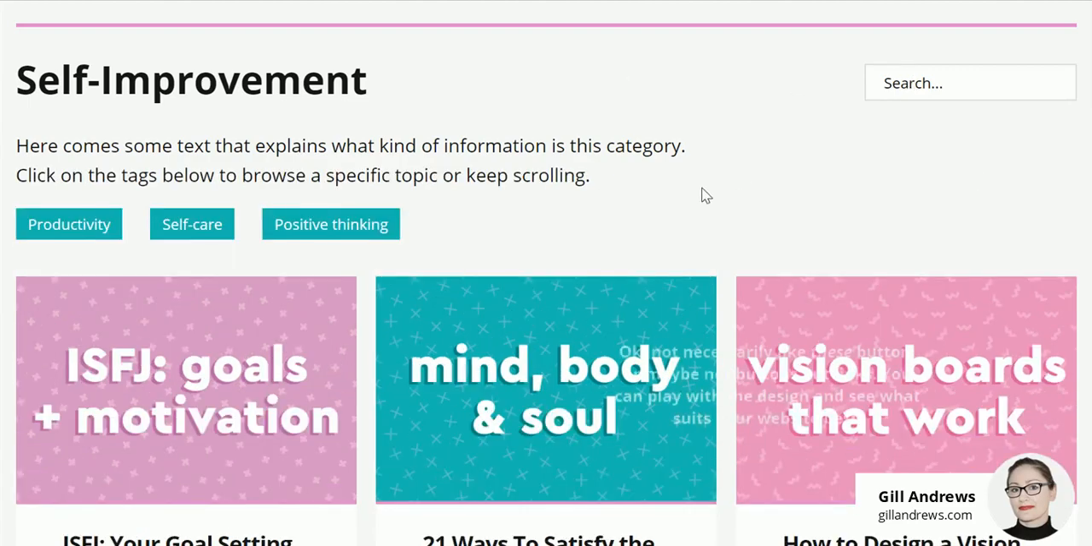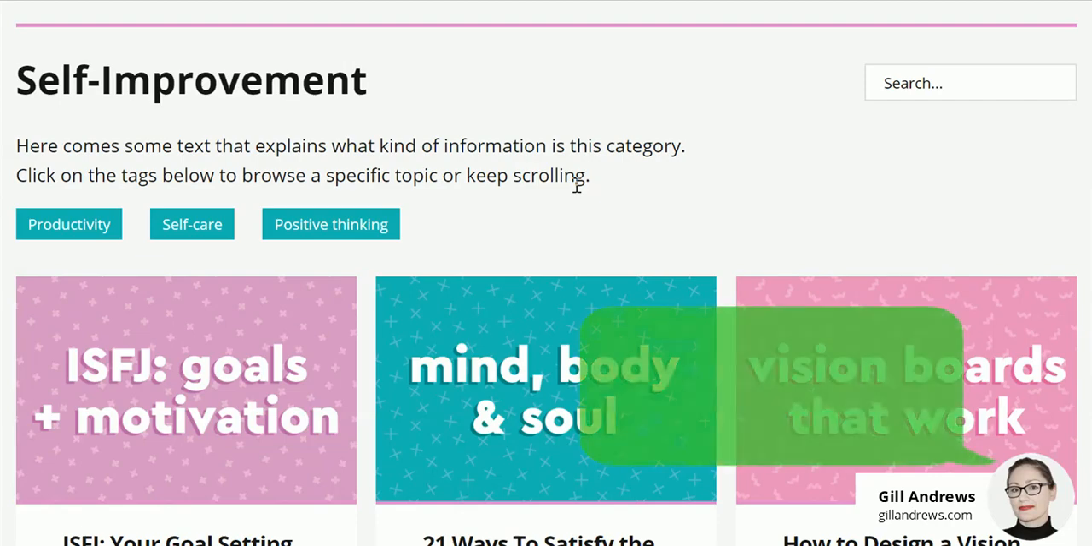Ta-da! I added one sentence here as well to the description. You can phrase it a bit nicer, it's a bit straightforward, but I just wanted to say what I think this should mean. So you say, okay, this is the posts, this is the tips you will find on this page. And then you tell your users what they can do now. You can select a tag, click on the tags below to browse a specific topic, or just keep scrolling.